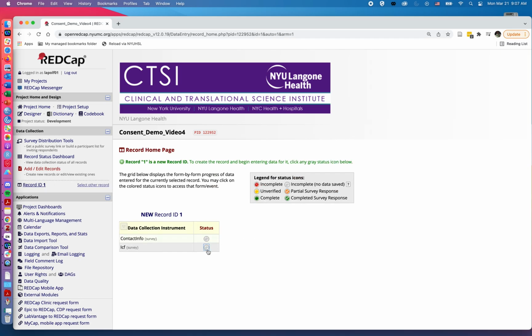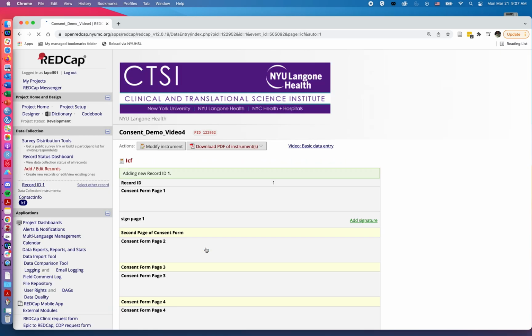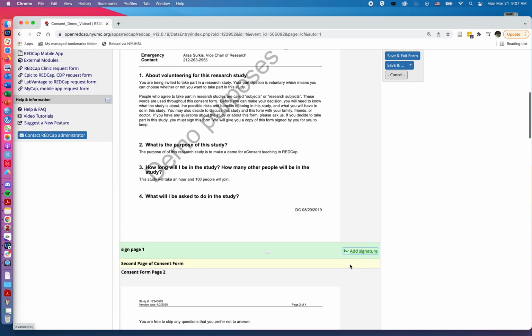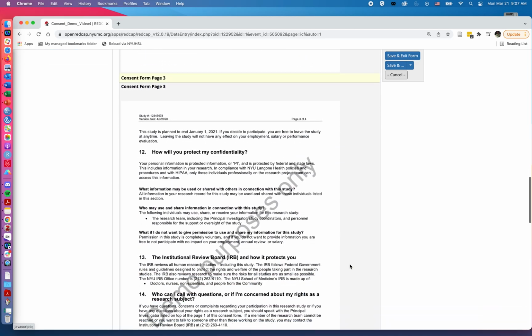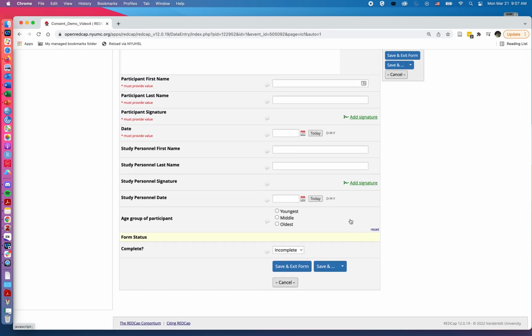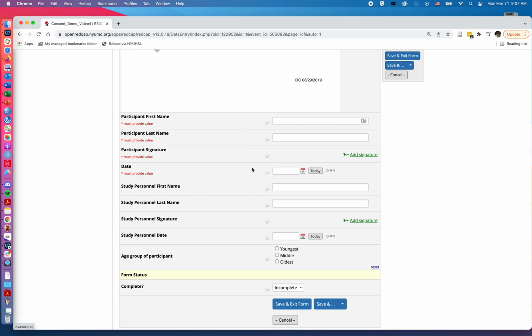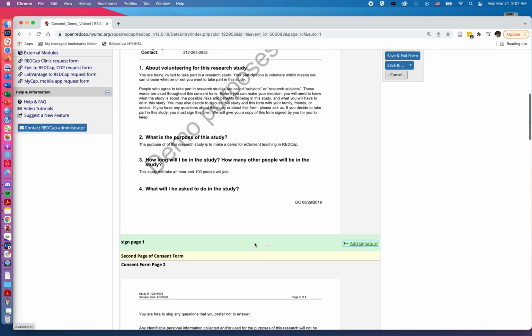I'm actually just going to go directly into my informed consent form. Just to review what we're seeing, we see our images of our individual pages, and down here at the bottom, we have information required for our participants. I've left it not required for our study personnel since they'll be coming back and witnessing after the individual has signed.